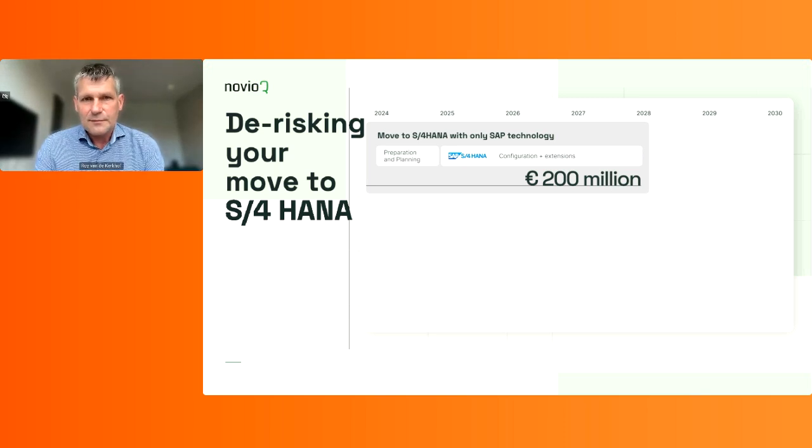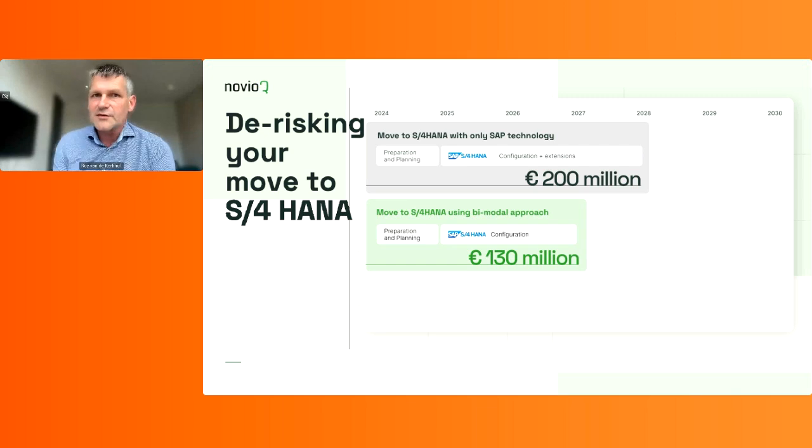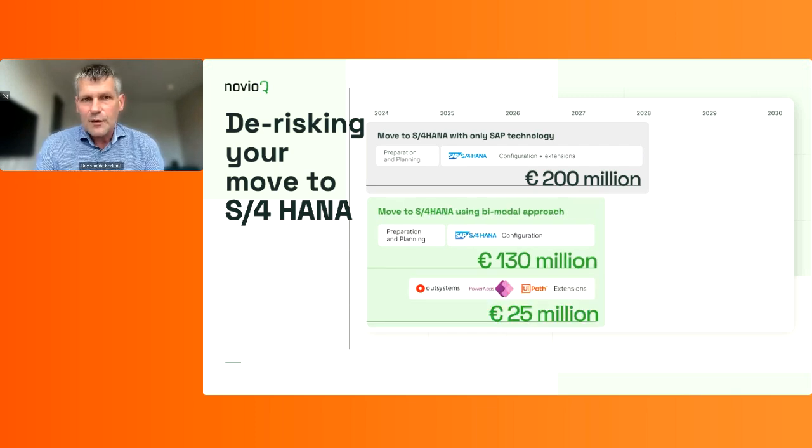If you look at doing a bimodal approach, you get your extensions out of your migration or your greenfield S/4HANA. So you only have the configuration, which will save you a year in time. And next to that, you have your bimodal, where you have maybe OutSystems, Power Apps, UiPath, any other platform you use to extend, with a much smaller team. But as you can also see, it can start building even before you finish your preparation and planning, because it's independent of your S/4HANA migration if you do this right.